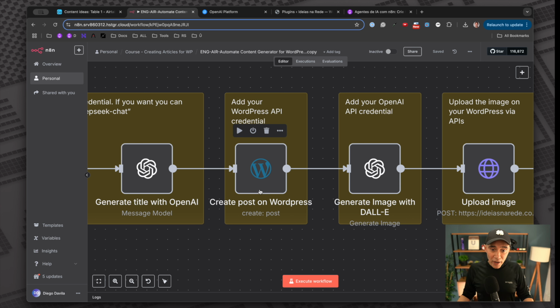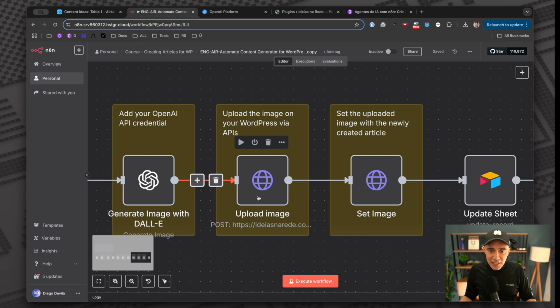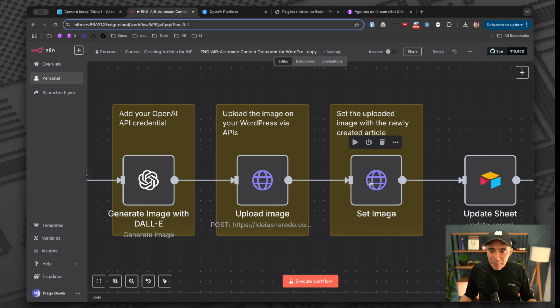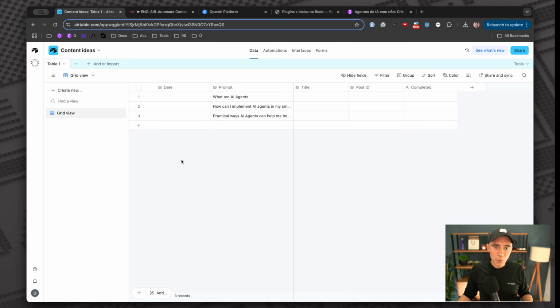Once this is done, we are going back to OpenAI using the DALL-E models to create outstanding, unique images for your blog. So if we write an article about what is the best time to travel to Paris, for example, the AI will create a spectacular image about that subject. It will upload the image to your website, as you see here in the next step, set the image as the main image of the publication, and go back to the spreadsheet and say that we completed this process. By doing that, we know that this is published and we are ready to share more ideas.